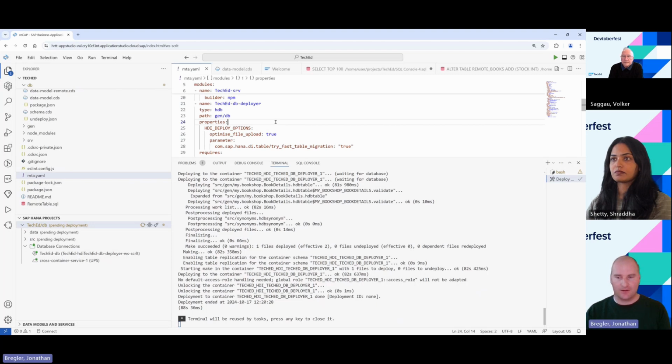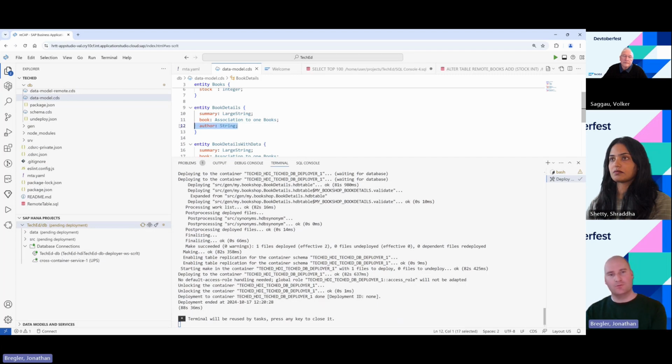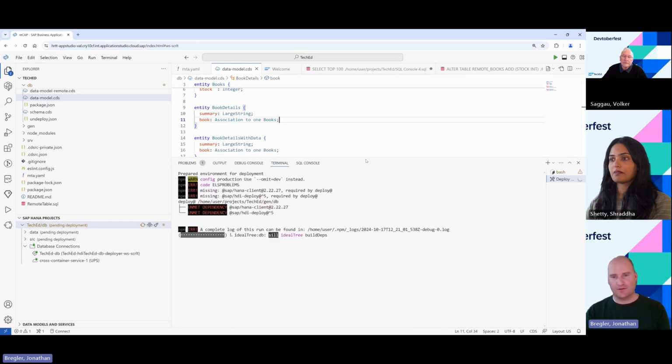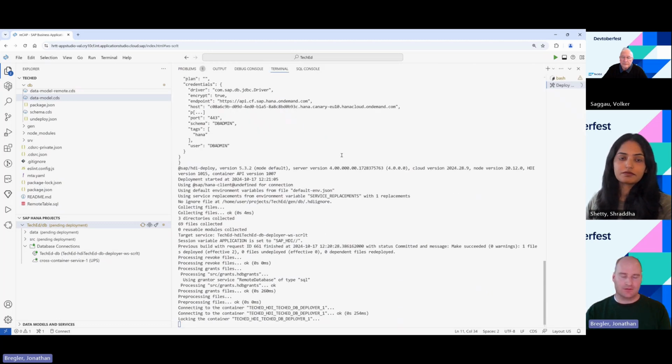instead of copying the whole data, in the case of my data model here, I just added a column, right? And so instead of copying the data, it should just add the column. And we can see that this works. I'm just going to remove the column again. And instead of copying the whole table, the next deployment will actually just execute an alter table statement and remove the column again. Right? So we start the deployment again.